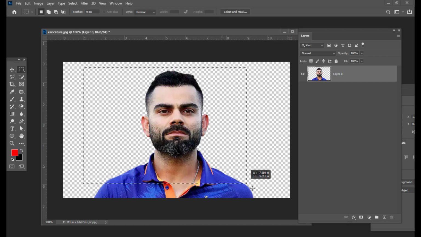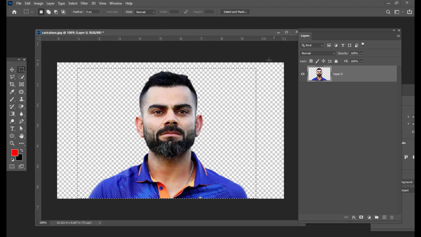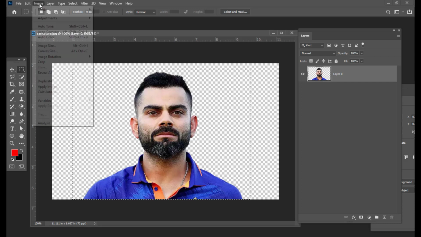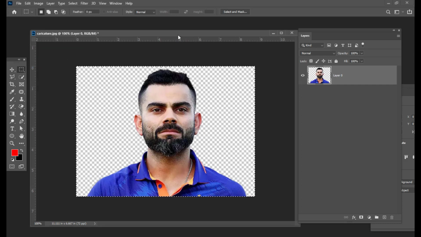So we will also crop this document so that it does not have too much empty space to the left or to the right. So simply create a marquee around Virat Kohli and then go to Image and select Crop, right?